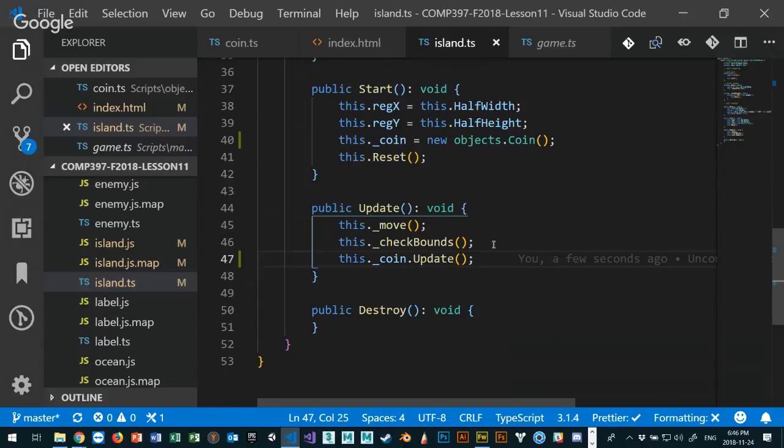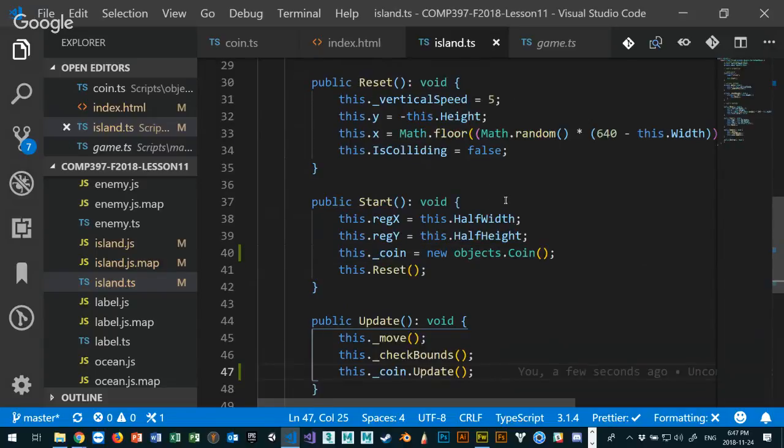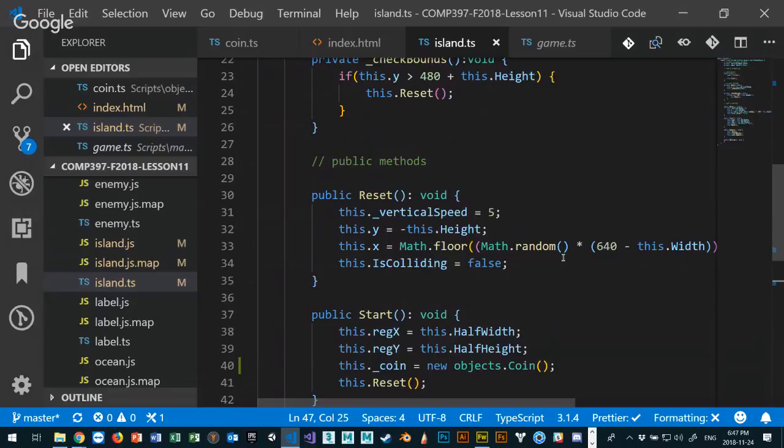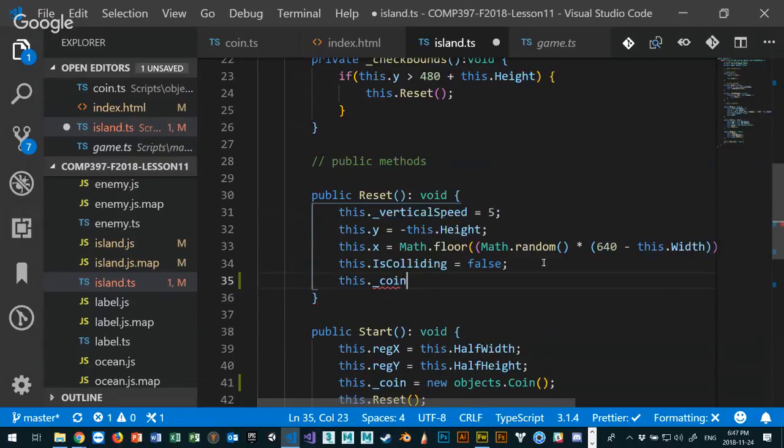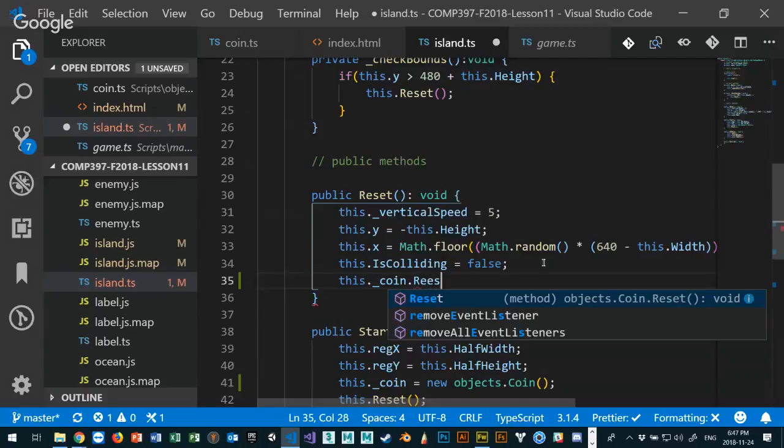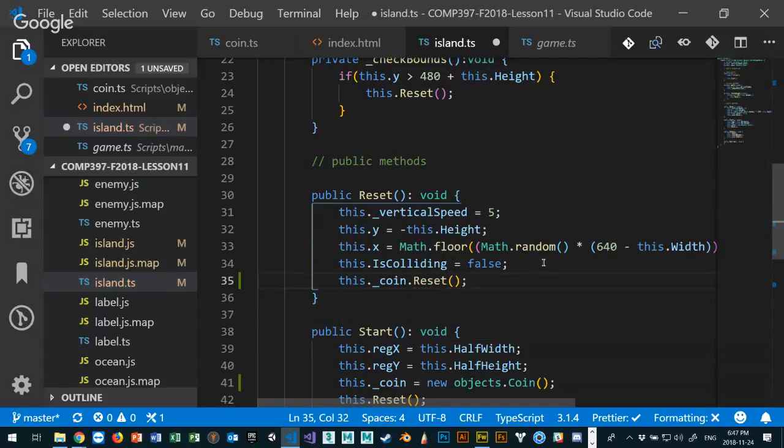What I was saying would be like when the player touches the coin, it actually goes down and doesn't reset until the island resets, and then you reset the coin. Okay, we can do that. So we can say that's a good idea. So colliding is declined as false. We'll say this dot coin dot reset. So we reset the coin as well. Okay, there it is, right? And it resets off screen.